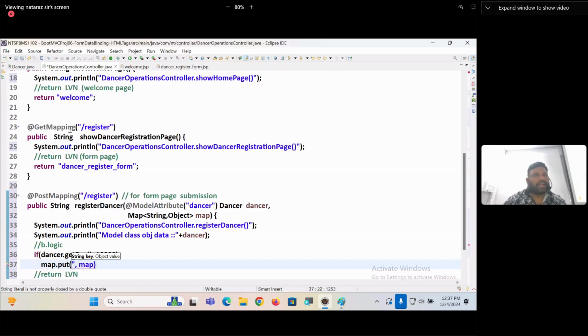Greater than 10,000. Map dot put. What is map dot put? Okay. Range. Dance master range or price range? Fee range. What I am going to say? Costly.